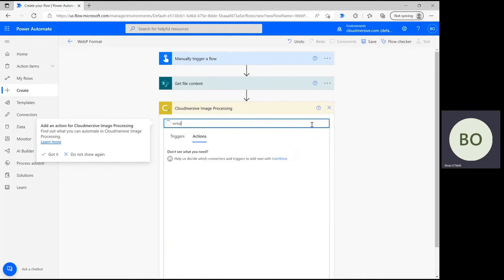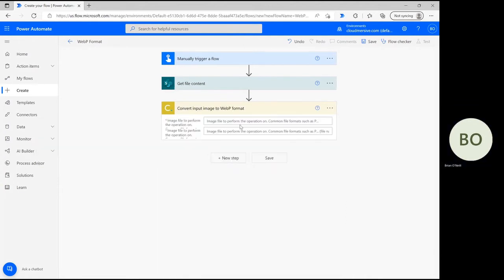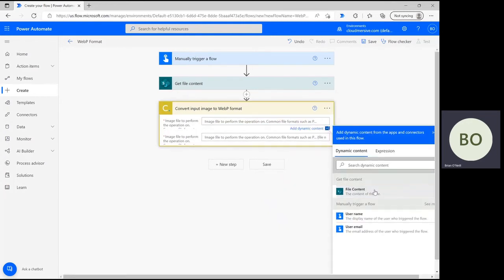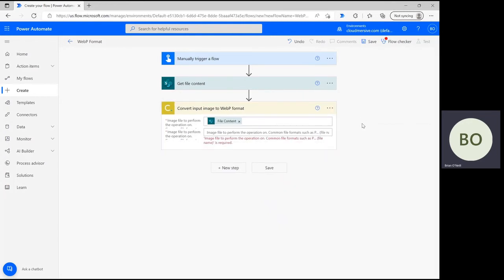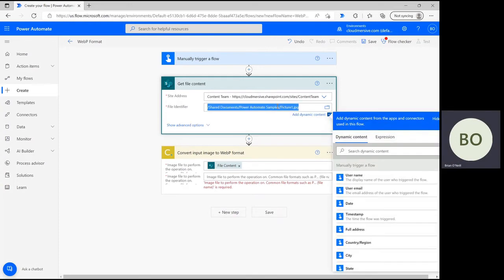Type WebP into the Actions search bar and select the first option from the list below. Once selected, you'll need to satisfy two parameters for the operation to work. To begin, click on the first search bar and simply select the File Content option from the Dynamic Content window. This will pull the file content from the image we included in the first step. Next, copy in the name of the image file from the previous step, and you're all done with part 2.